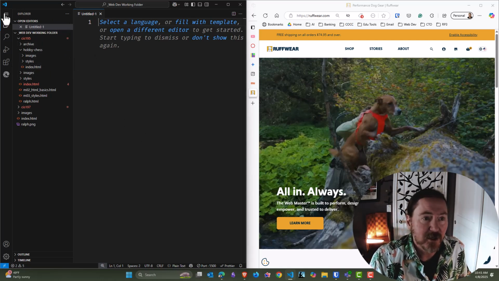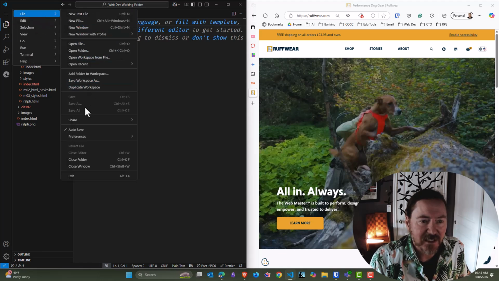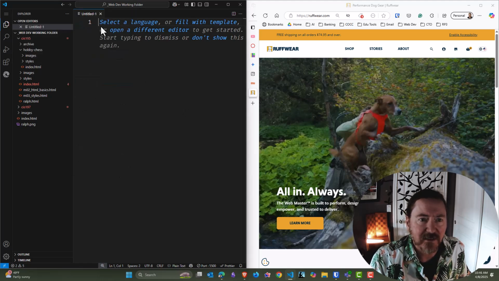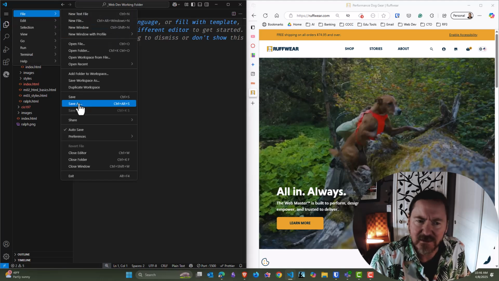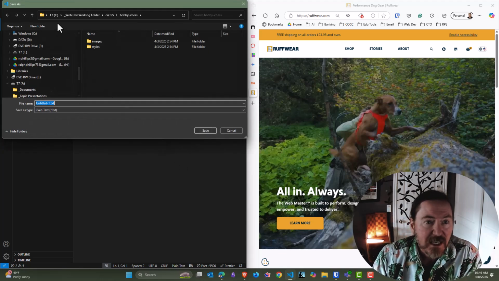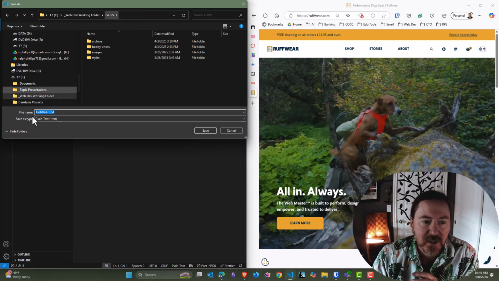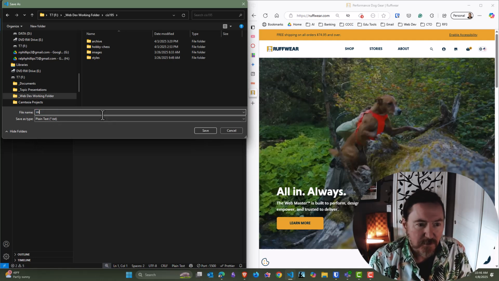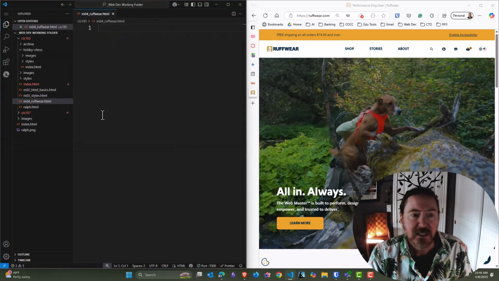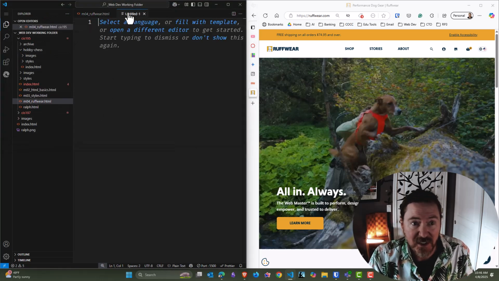So I'm going to go ahead and do File, Save As. For some reason, I don't see Save As as an option. Try that again. There it is, Save As. And let's see, I'm in my Hobby Chest folder. That's not where I want to be. I'm going to go upward into my 195 folder, and I'm going to give this the name Module 04, M04 underscore Ruffwear.html. There we go. Now I'm also going to use a separate style sheet on this one.